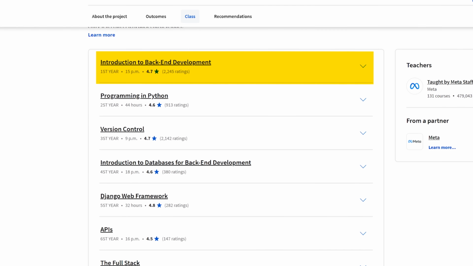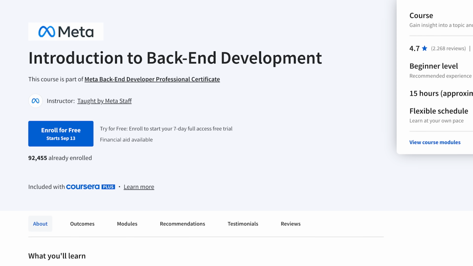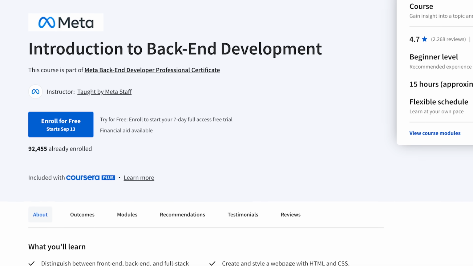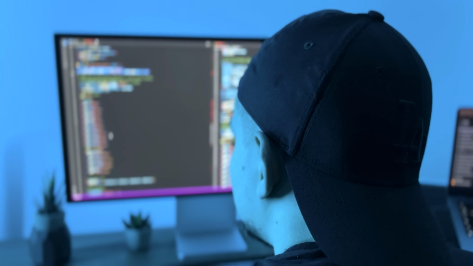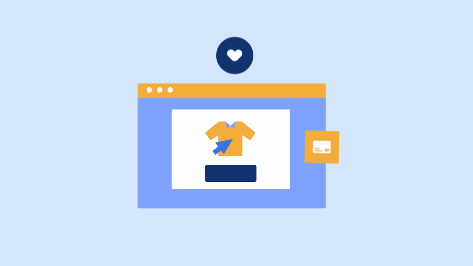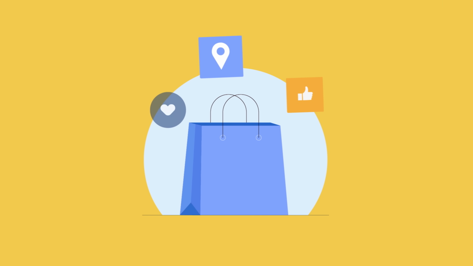Introduction to Backend Development. The first course. This introductory course opens the door to web development. In this course, you will discover what web developers do every day and get a basic idea of how the internet works. I want to add that this course is really beginner-friendly, so don't worry if you are a complete beginner. During this course, you will also learn how backend developers build websites and apps that function smoothly and are simple to keep up.